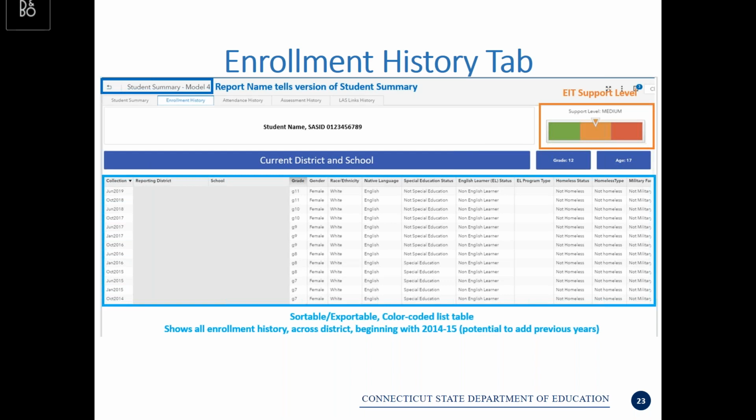Because this table contains so many variables, it is quite wide. I know Chuck talked about EIT being wide. This enrollment table is wide as well. And you may need to scroll to the right to view all available data. When you hover over the bottom of this table, you'll see a scroll bar come up and you just scroll to the right. This table can be sorted and exported as well.